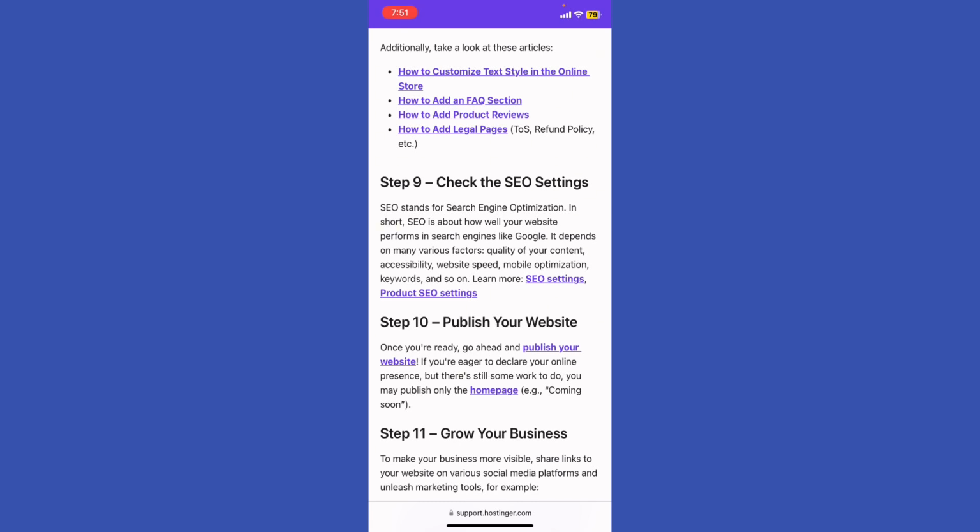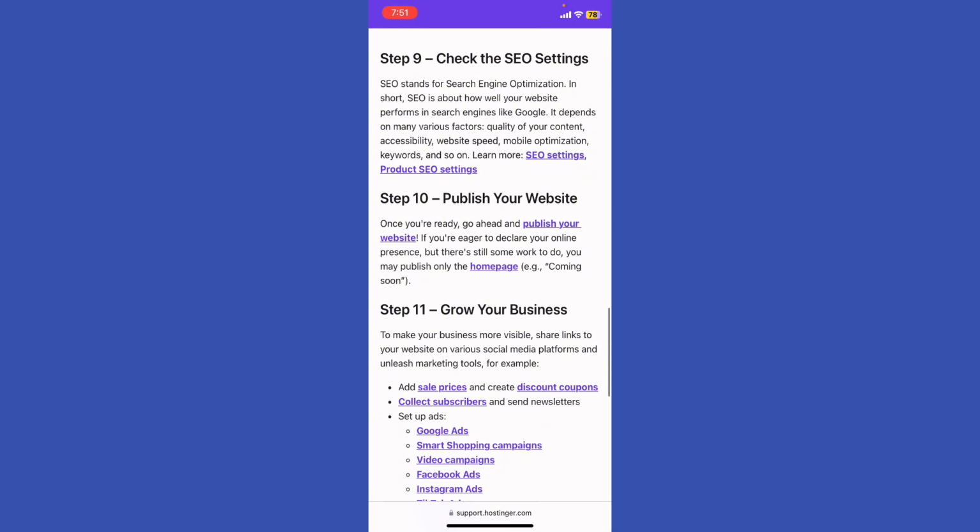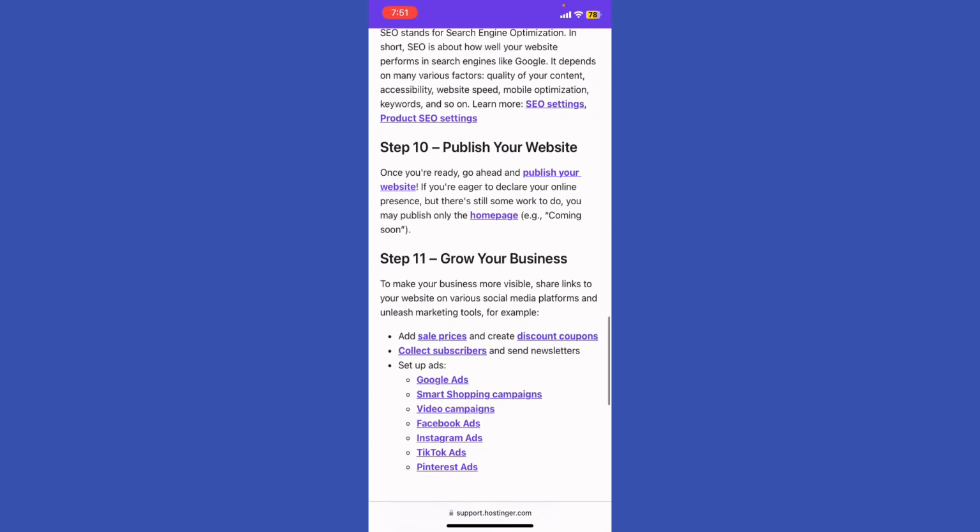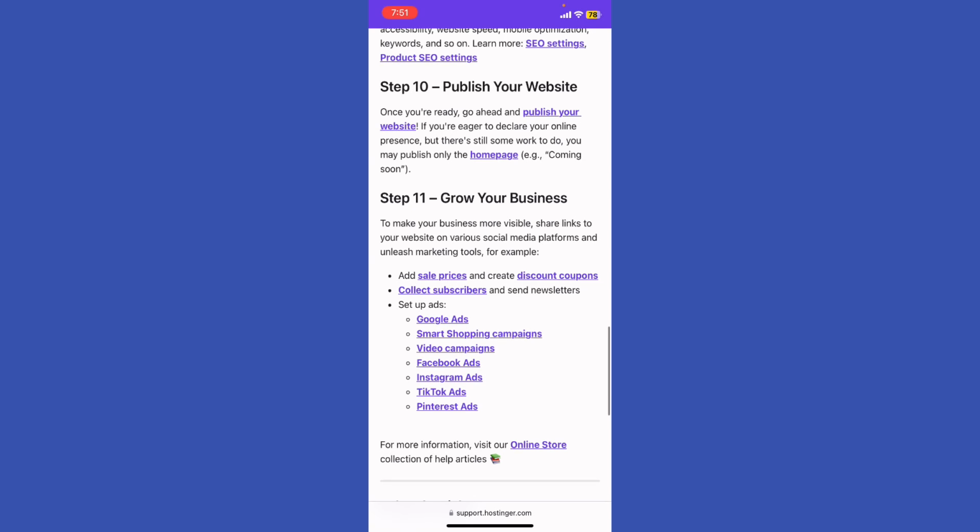And again, in the last 2 steps, you need to publish the website once you're ready. Go and publish, and then grow your business by sharing your products on various social media accounts.